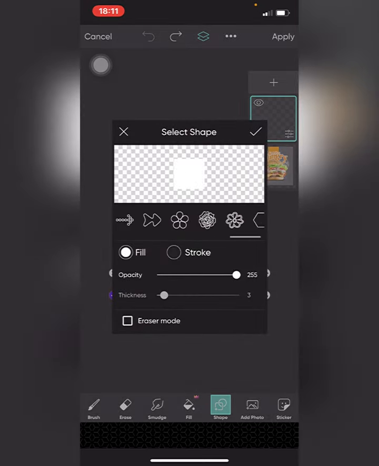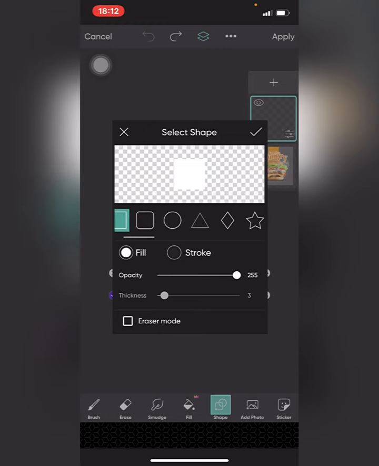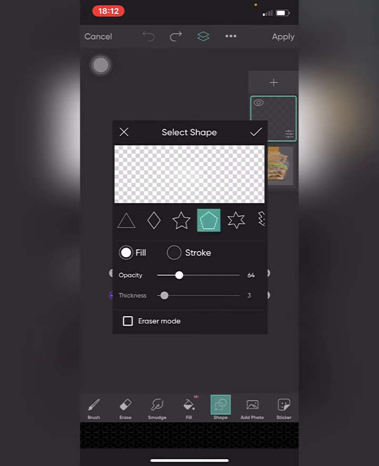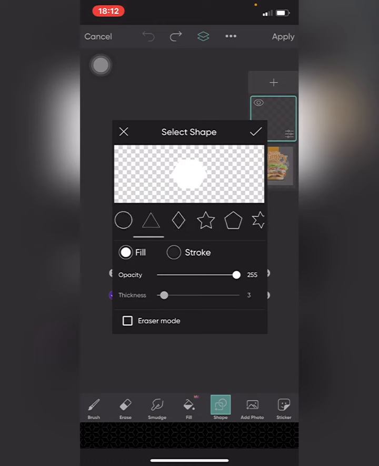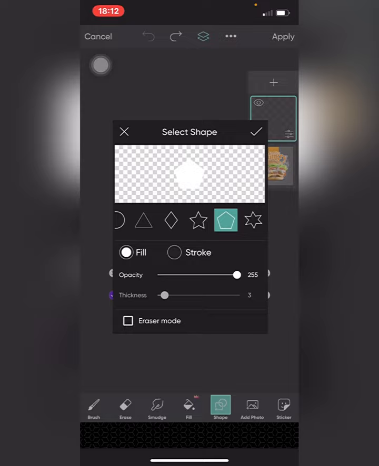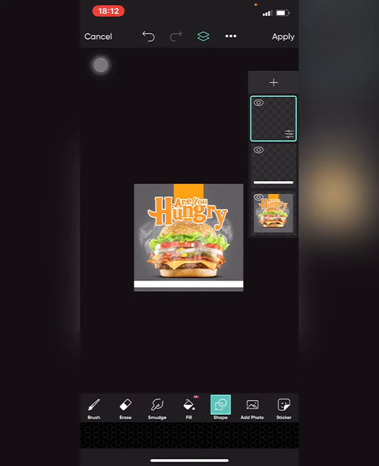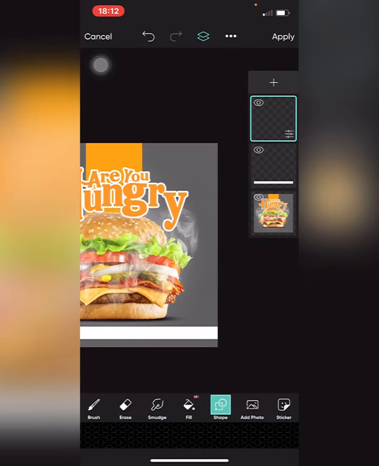Then the next thing I'm going to show you guys: when you come to this place, you have a lot of shapes to choose from. You can choose any shape that you want, my friends. You can choose the polygon, and how the opacity will look. You can choose anything that you want inside PicsArt. So any shape that suits you. After you've chosen your shape, you click done. Yeah, you know how it goes.